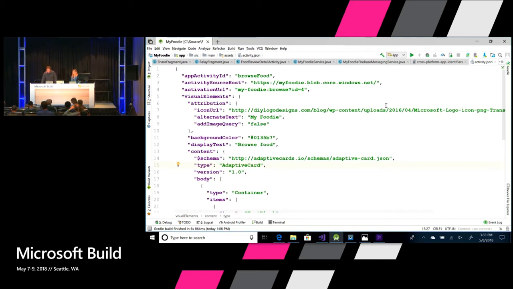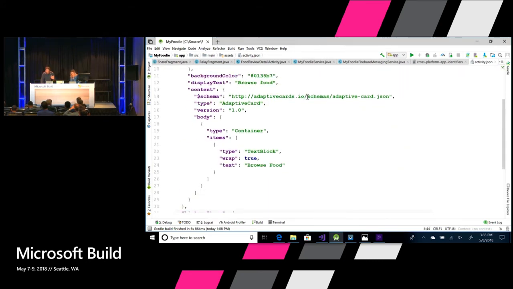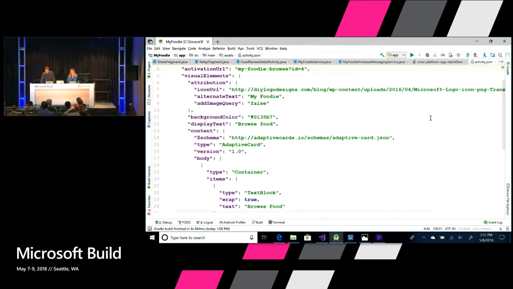So I've set those three elements. I'm also going to supply some nice visuals. I've supplied some metadata around what display text is. I also have a nice adaptive card that I've created as well. And if you're not familiar with adaptive cards, we've got a session on that tomorrow. But that's a nice way to give you nice visuals for timeline.